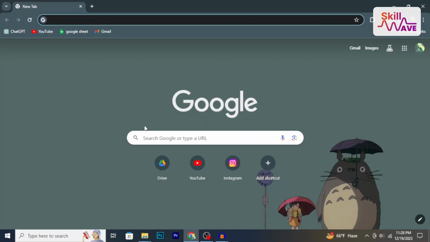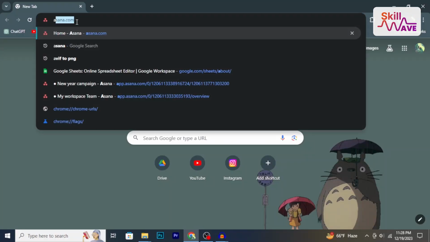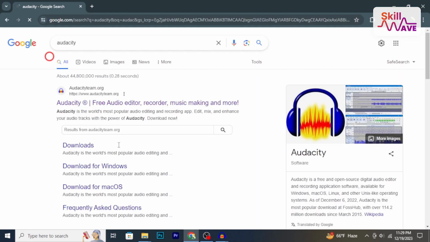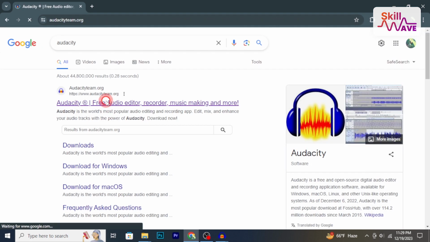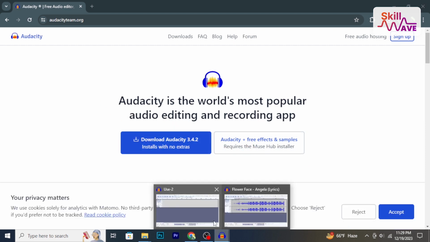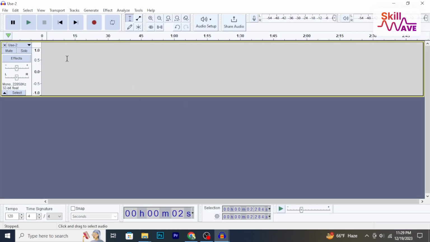At first, download Audacity. Open your web browser, go to the Audacity official website and download it. After downloading, install and open Audacity. Here we got these basic controls and displays. To record audio, click here. And at the top menu, we have File, Edit, Select, and more.